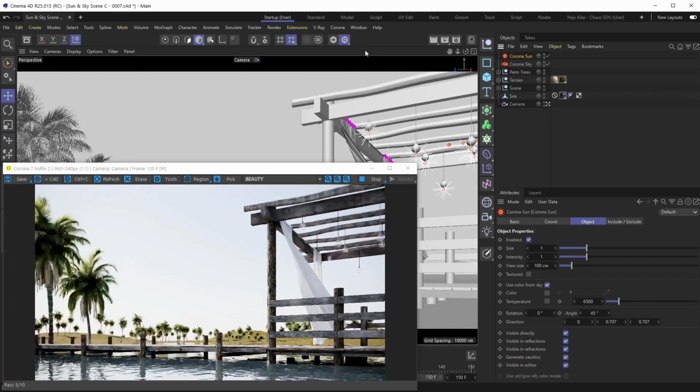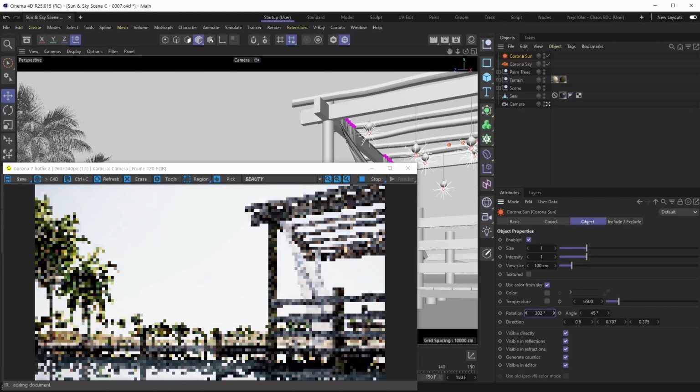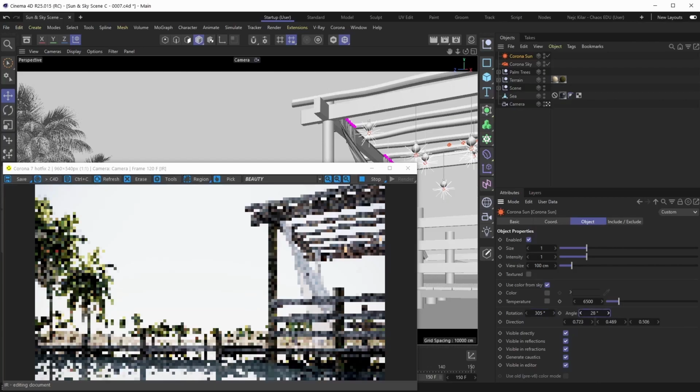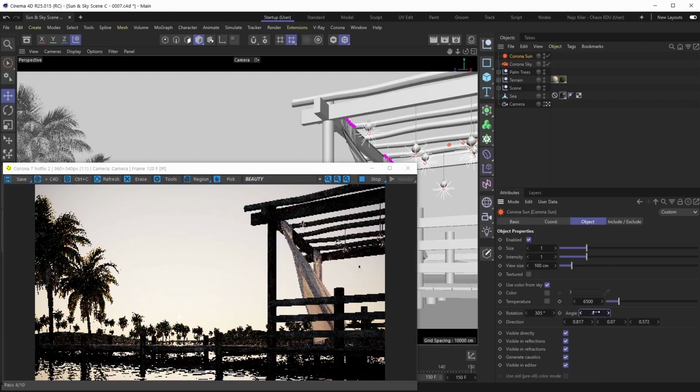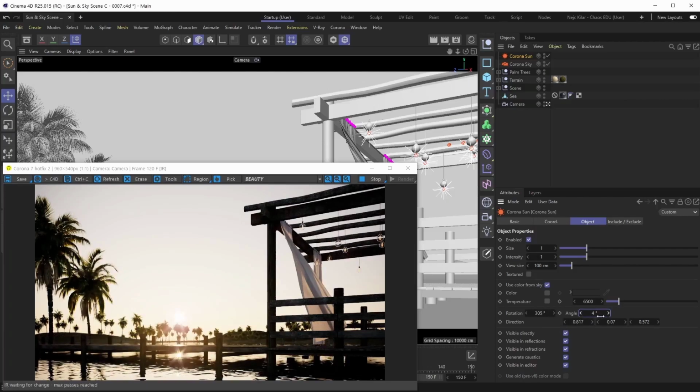This will place a Corona Sun in our scene, as evident in the Object Manager here, and also in our interactive render, because as you can clearly see, there's sunlight in our scene now. To manipulate the sun's position, we can go under the sun's properties and mess with its rotation values or its angle values. You can also input direction values if you want to, but typically the rotation and angle values are a bit more intuitive to handle.